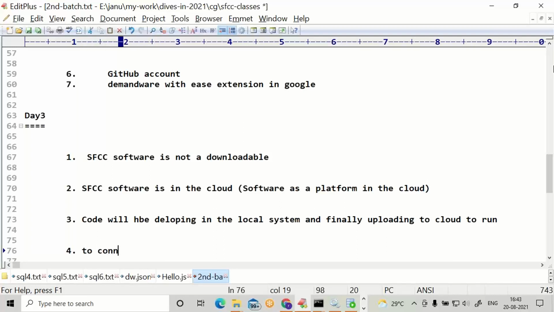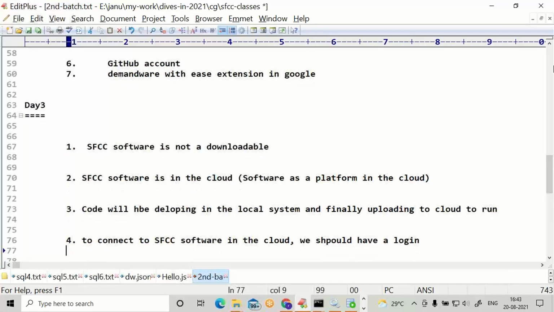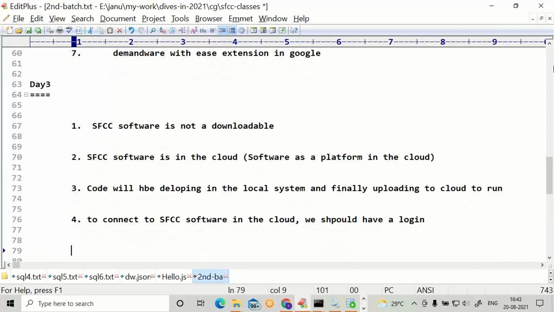To connect to SFCC software in the cloud, we should have a login. This login is called a sandbox. Something like a sandbox login.